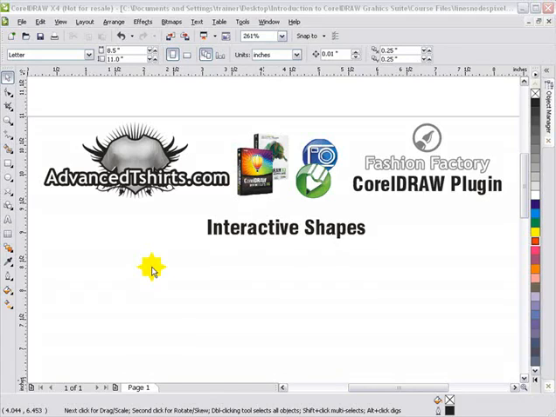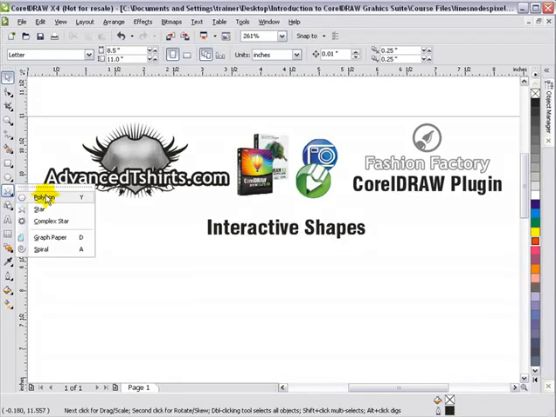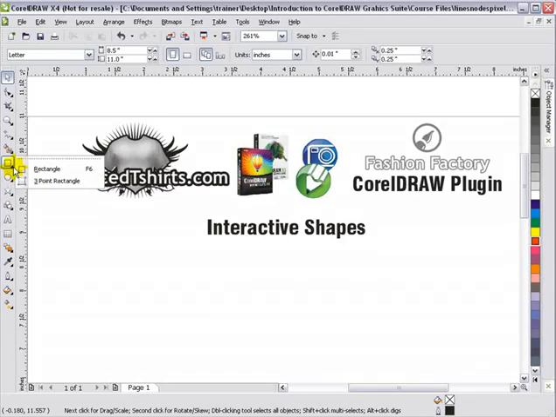In this session, I'm going to take a look at Corel's interactive shape tools. Actually, we'll start down here, a little way down the toolbox. We have what is called the star tool, and there's a little flyout there. It's usually set to the polygon tool, but you've got star, complex star, graph paper, spiral. There's also up here an ellipse, and there's also a rectangle here.